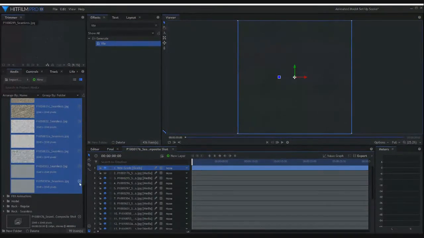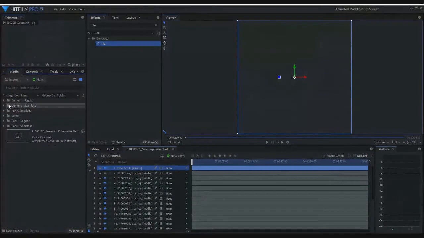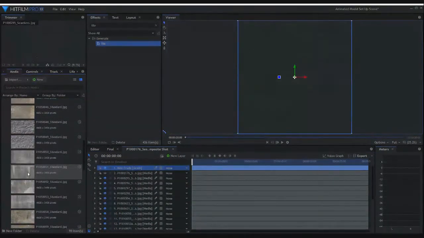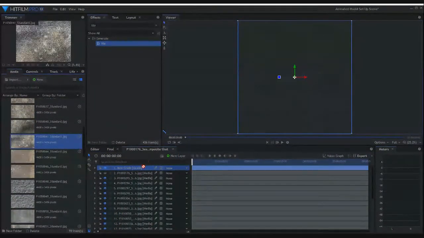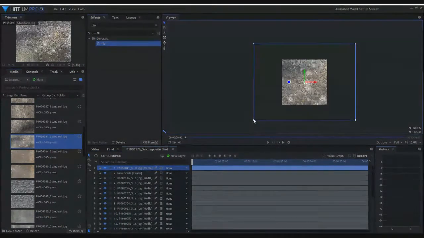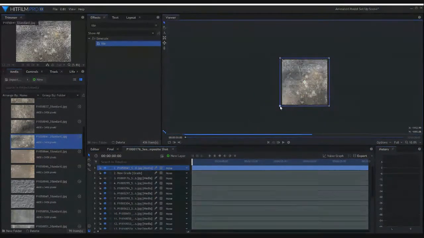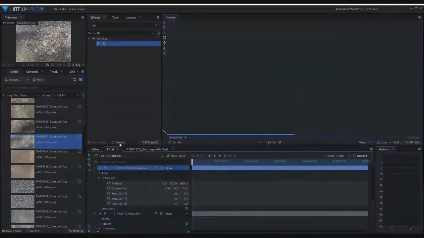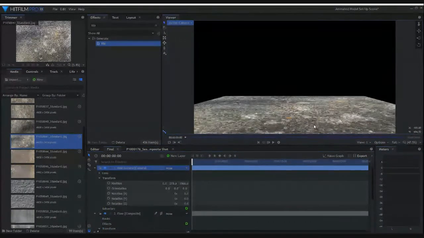The other thing I can do is, of course, if I want to use a regular cement, let's just drag that one in. I just drag it right over the top of everything. I can rescale it maybe a little bit, and it immediately updates itself right here also, right?